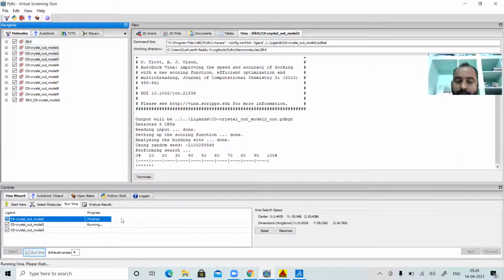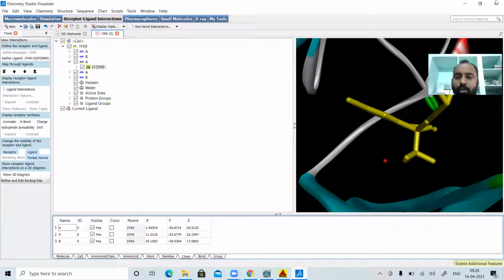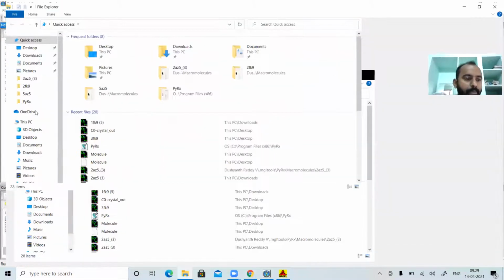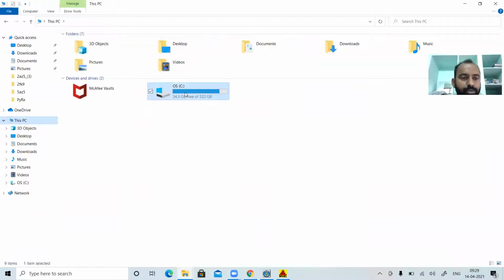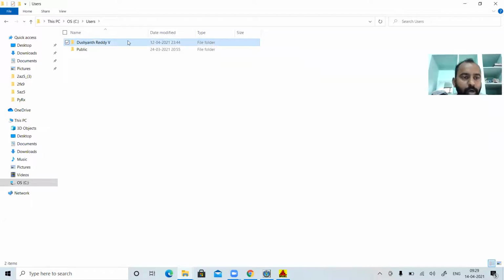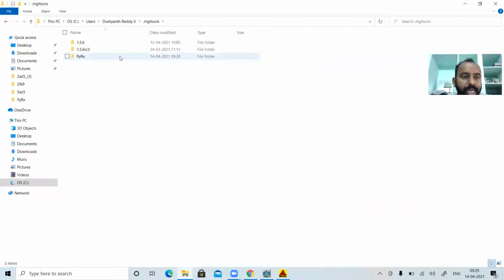Let us go back and see how the results will be and how you will analyze. For that, I am closing Discovery Studio right now, since it's a visualizer. I will go back to my users. So here I am going to This PC, then the C folder, and then users. It's my folder where I go to MGL Tools, then PyRx, and macromolecules. Now these are the results where I have saved.